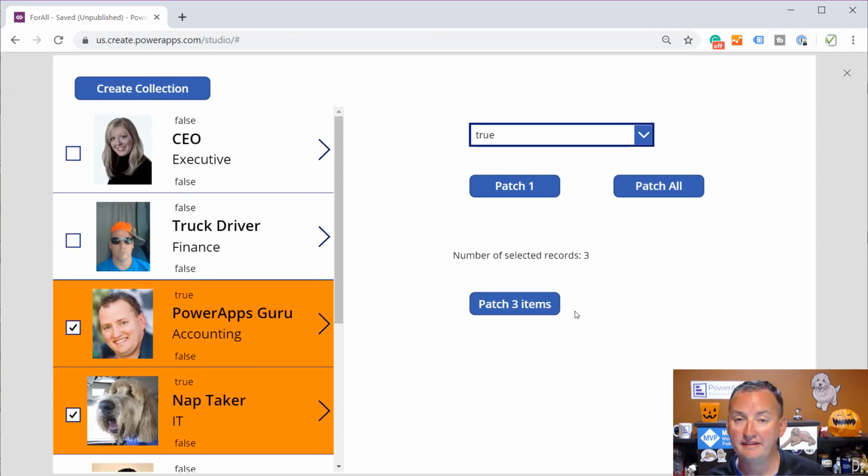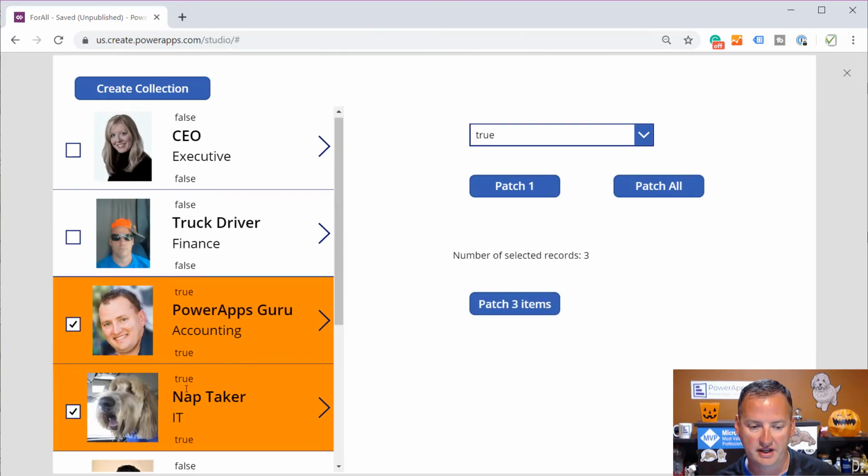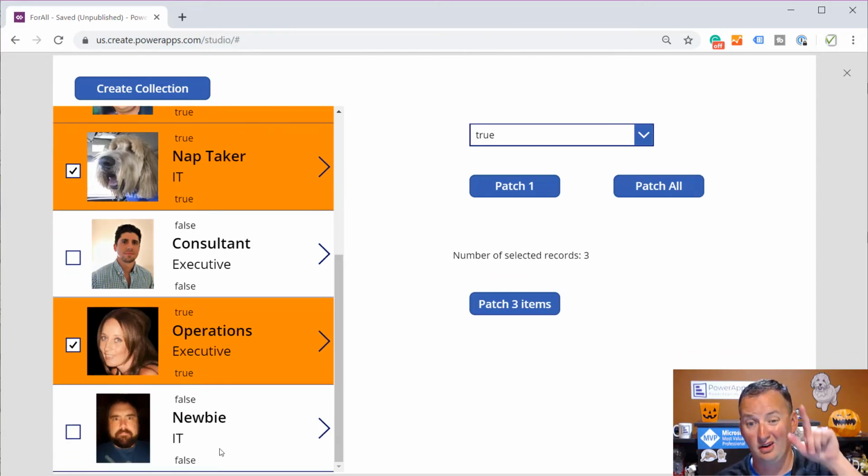So what's going to happen this time is it's going to patch employees, then semicolon, it's going to patch the collection. So the collection is updated with the most correct information. And then thirdly, it's going to send me an email. So I should get 3 emails. So we'll go over here, patch 3 items. You can see true, true. Well, let's see. So true Shane, true Chewy, true Jennifer. Awesome. That worked.